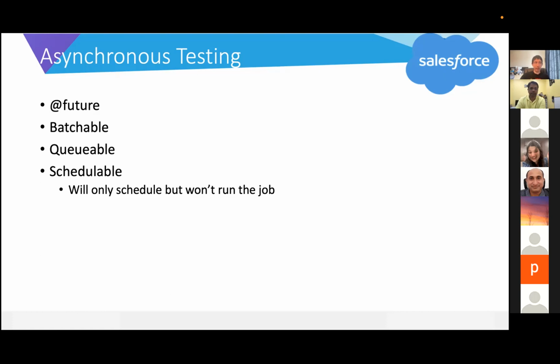One thing to note about Schedulable classes when you're testing them: if you are running a Schedulable class in your test, it will be scheduled, but the job won't actually run. What I mean by that is if I schedule a batch class, for example, and I fire off my Schedulable class to run in my test, I'll be able to query when it's scheduled for, but when I tell the scheduled job to run, it won't actually run the batch class. I have to explicitly run the batch class again within my test method for it to work properly.